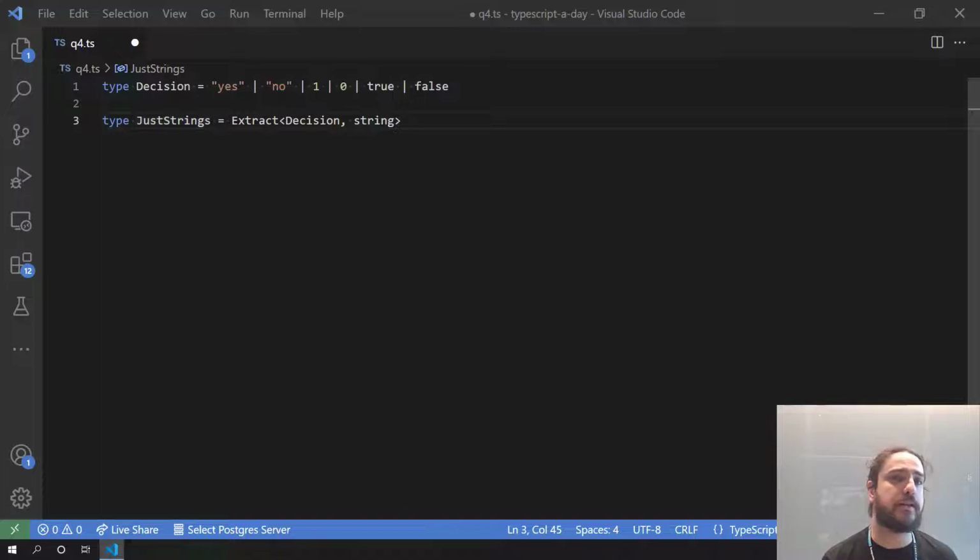What happens here is that Extract will take each constituent and it will see if it extends string. So it will test, does yes extend string? Yes, then it's going to be preserved in the result union. Does no extend string? It does, so this will be preserved. But 1, 0, true, and false do not extend string, so they will not be preserved in the final union.